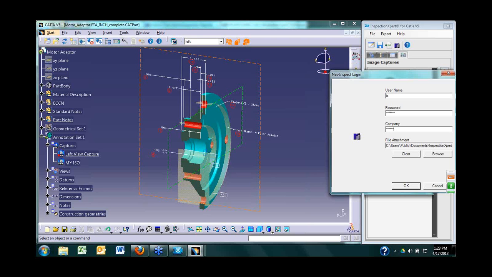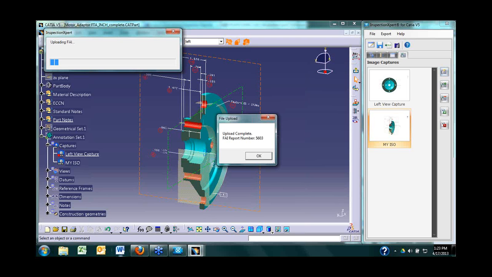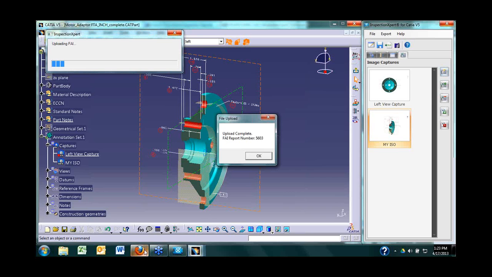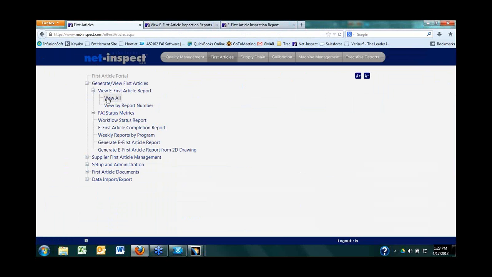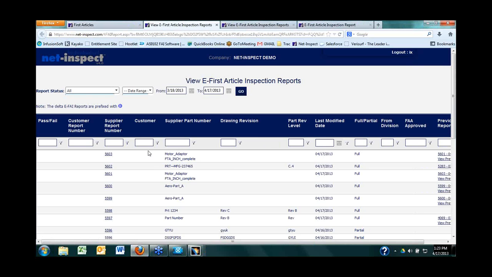Fumble finger today. Sorry about that. Upload complete, and now my data should be in NetInspect. So let's go over to NetInspect, and I'll just verify. There's my data, 5603. All right, at that, I'm going to go ahead and pass this over to Ron, and he can show you from here all the things that you can do with NetInspect to continue this process.